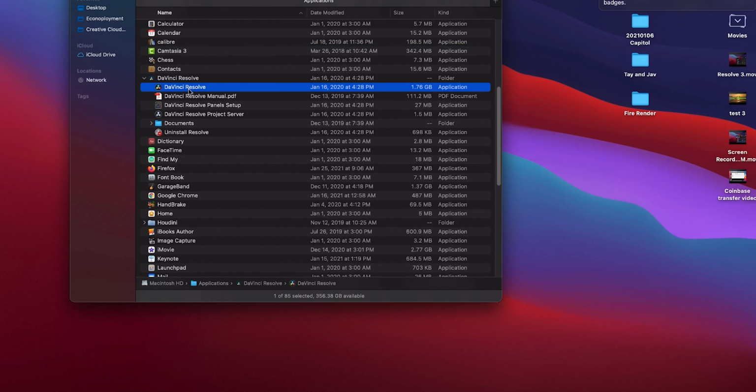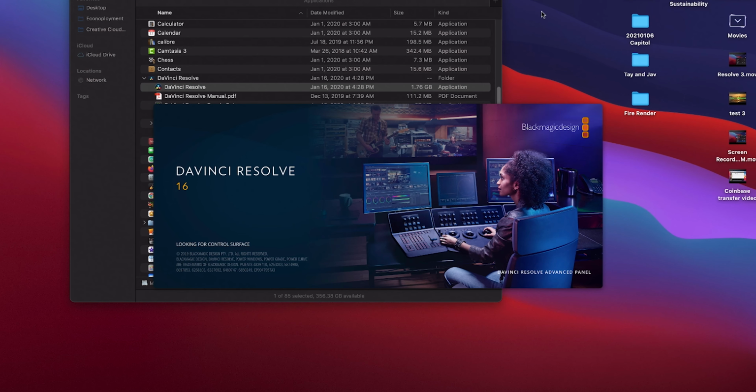Okay, so let's open DaVinci Resolve. The first thing you see is that I'm running DaVinci Resolve 16 on this old laptop. This is not the world's most powerful machine. This is an older 2017 or 2018 MacBook Pro with 16 gigabytes of RAM. It's sufficient for editing HD footage.